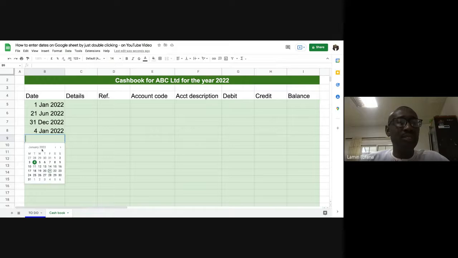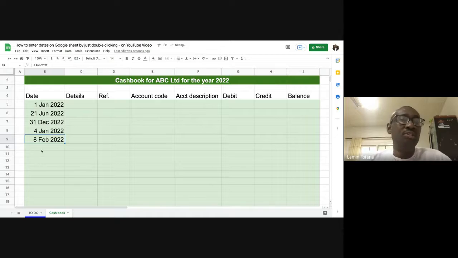This is January 22. We just click on the arrow going to the right. So that gives you February. Let's say we want to enter 8th of February 2022. It's done for you. Okay, so let's say we want to enter the 11th of November 2022. Double click. We click on this until we reach November, quickly, very fast. And we select 11th.